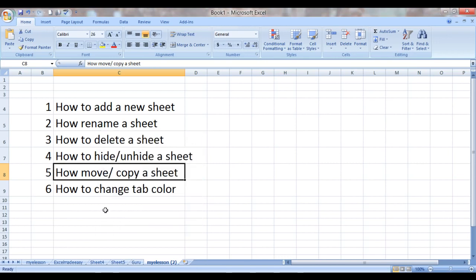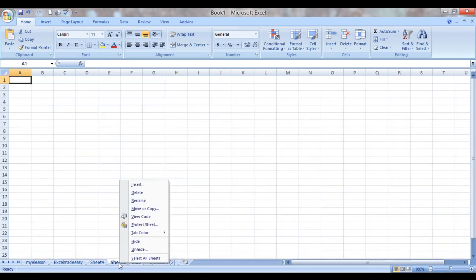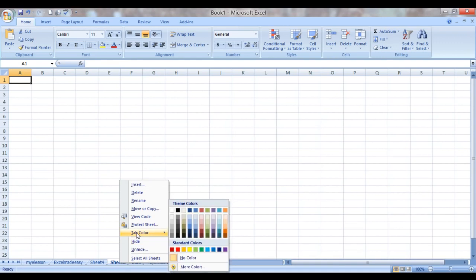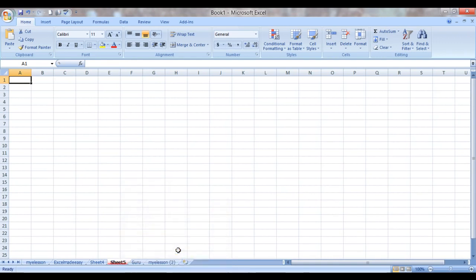See, now comes the last option that I'm going to teach you in this video. That would be how to change the tab color. Well, these are called tabs also. If you want to change their color, all you need to do is simply right click them, go to Tab Color and choose a color of your choice.